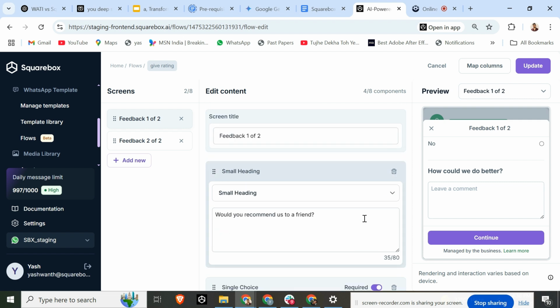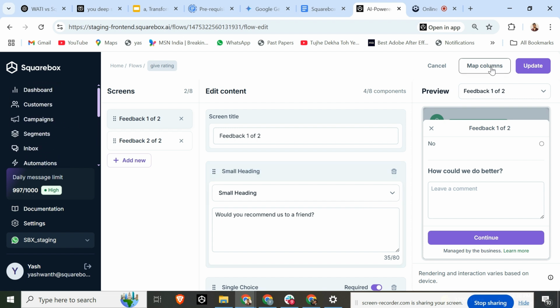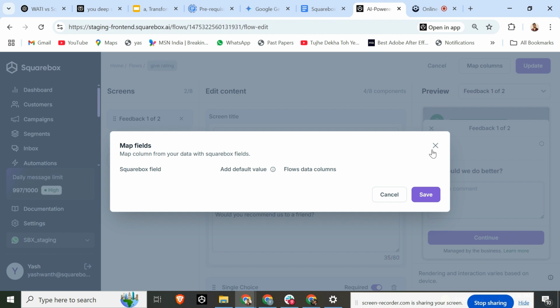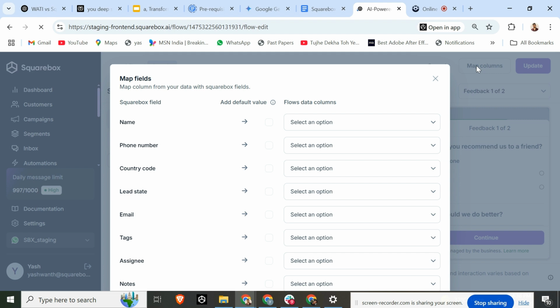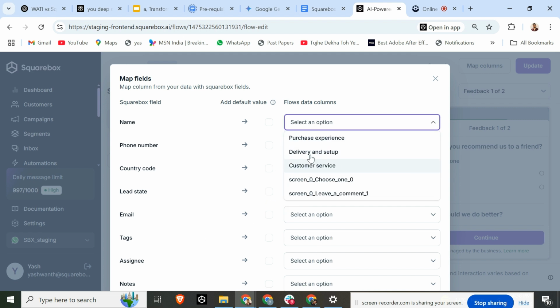After that, the one thing you have to do is, after a user fills all the information, you should fetch all the information and add it to the customers table. So all you need to do is click on this map columns. After clicking on map columns, you'll be able to see this screen. So these are all the flows data.